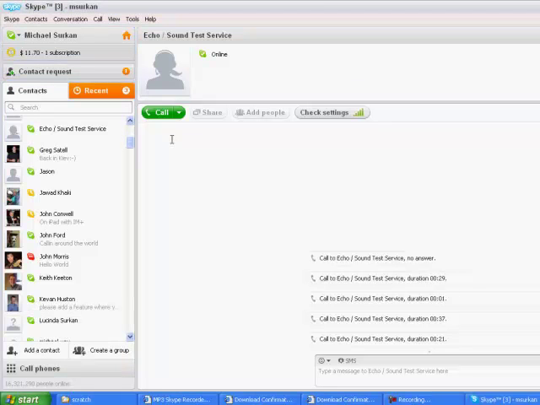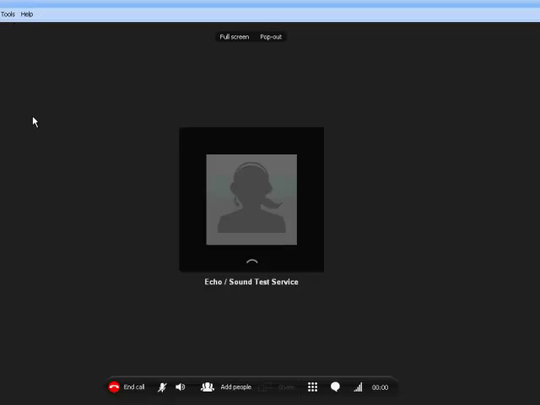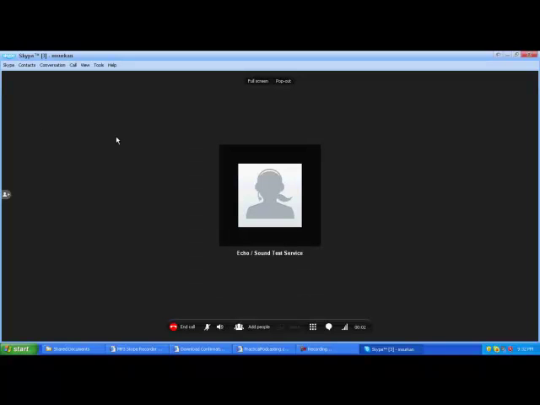Now that we've installed MP3 Skype Recorder, let's try making a test call to verify that it's working properly. Let's go to the Echo Sound Test Service, which is the standard contact that all Skype users have, and let's make a call. Again, since I'm unable to record the audio output from my PC, you're going to have to take my word for it that the message worked. And when I recorded my message, I did hear it back from the Echo Test Service.